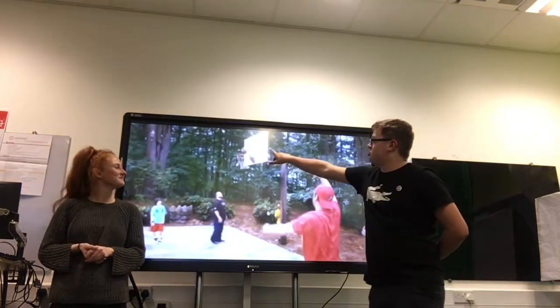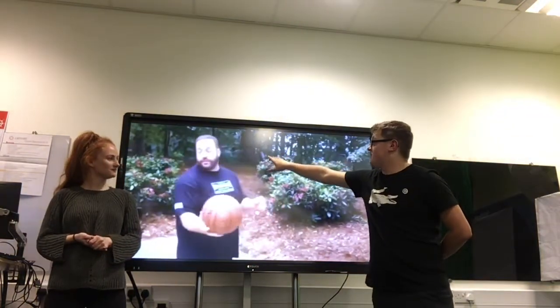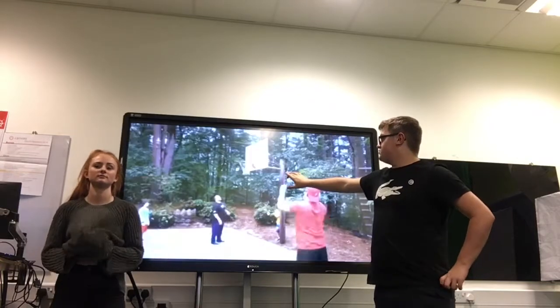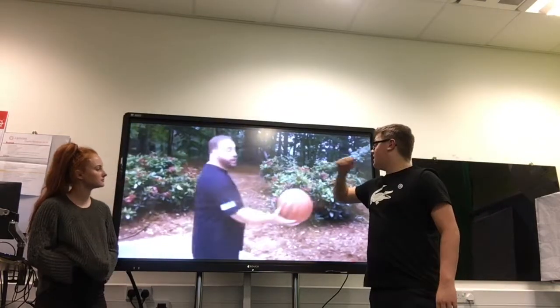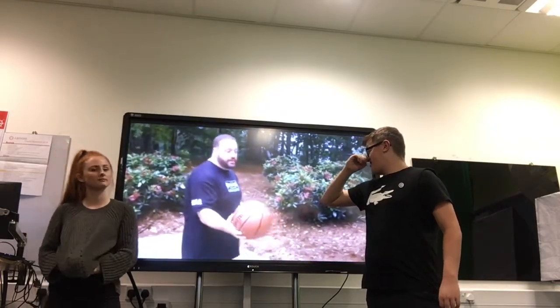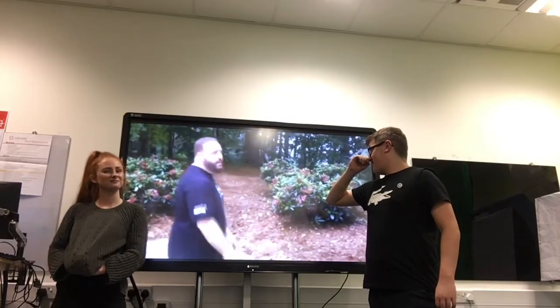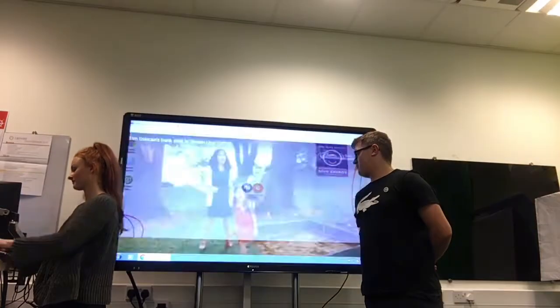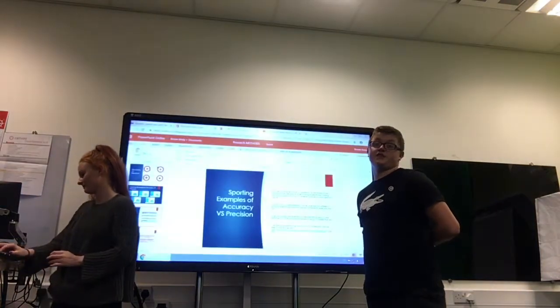As you can see, it's hitting the top right corner of the backboard and landing into the intended target, which is the net. This is done multiple times. See there for a second time. And finally for the last one, it's done backwards. So that's the best example of high accuracy and high precision.